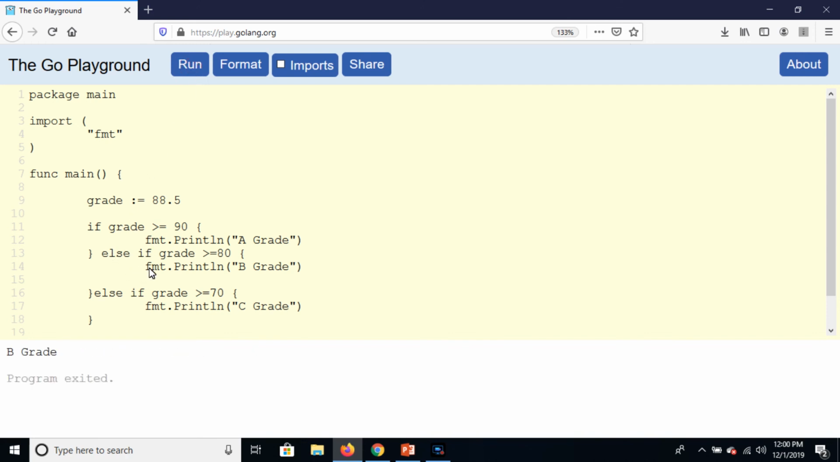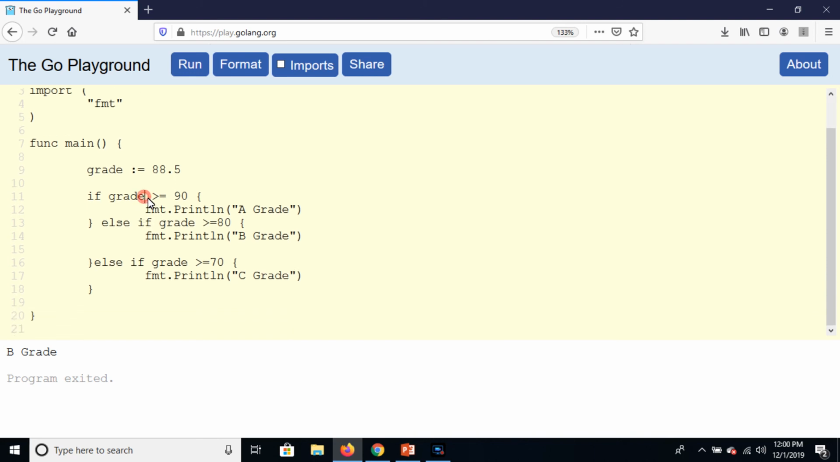Run the program, and B grade is printed. The value of grade is 88.5. 88.5 is greater than or equal to 90, which is a false condition because 88 is less than 90. And here, grade 88.5 is greater than or equal to 80, which is a true condition, and the message is here.